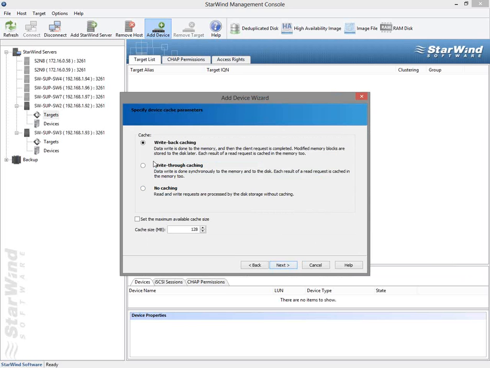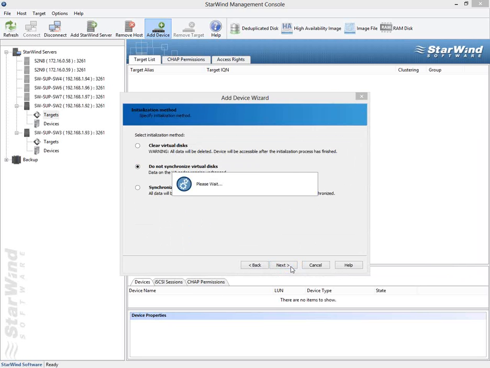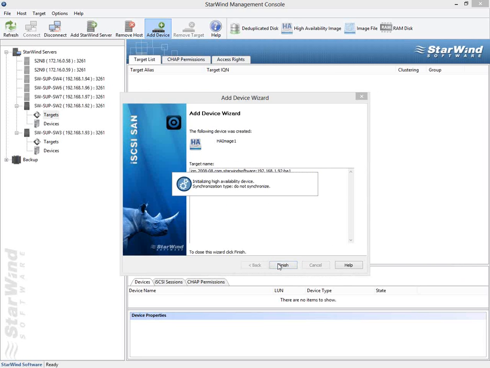Going next, we'll use write-back caching. I'll provision 256 megs. Usually we use the rule of thumb of 1 gigabyte of cache per terabyte of storage. Going next. I'll not synchronize virtual disks since we've just created them. Going next, next, and finish.